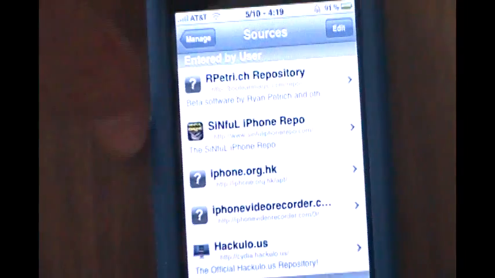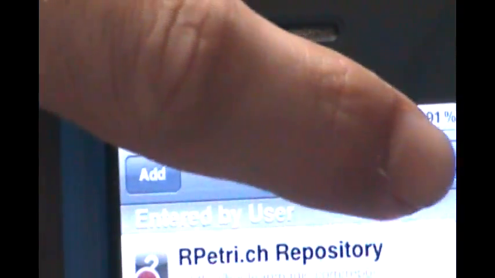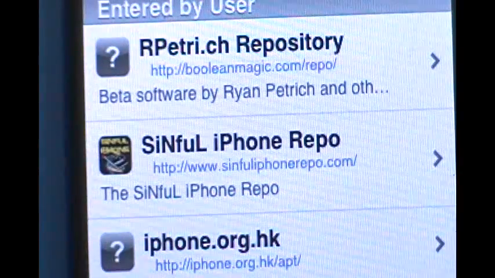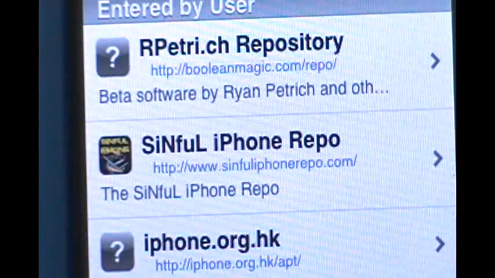Okay, then you're going to go here to the top right, and click Edit. Edit, and then at the top left it'll say add. You're going to add a source. I'm actually going to click done, and the source is right there, Sinful iPhone Repo, and I'll just display that right in front of me right now.